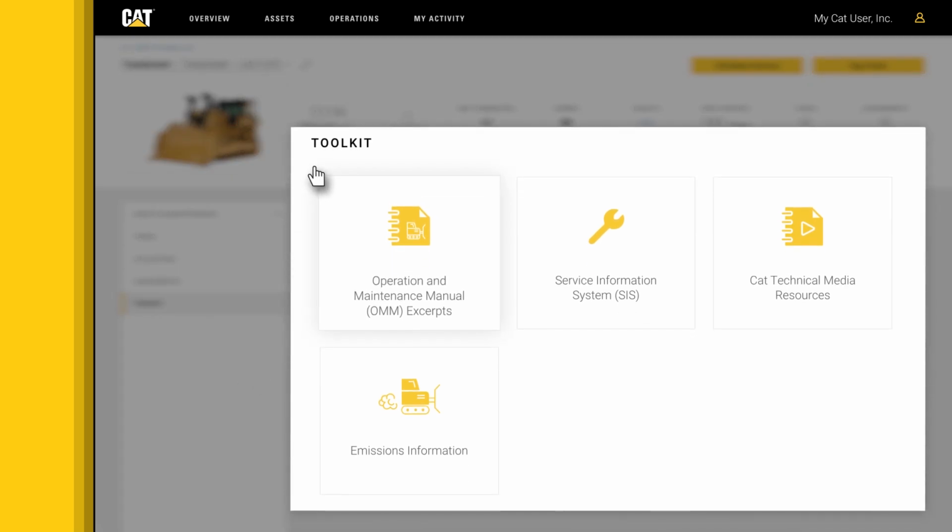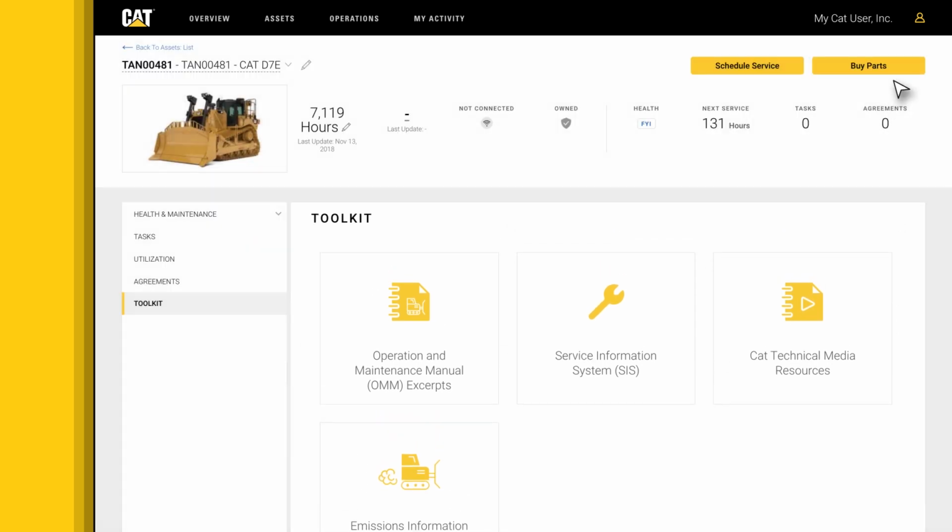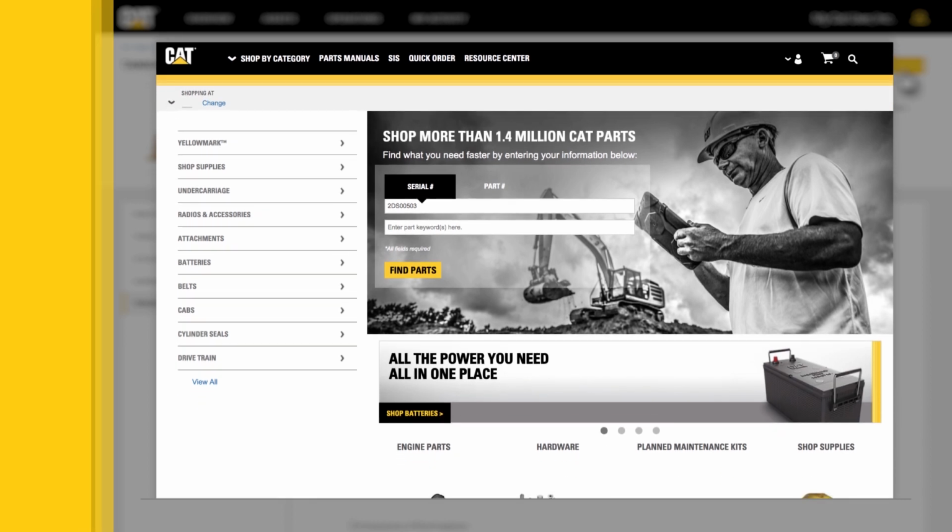For CAT equipment, the toolkit will be populated with the corresponding OMM and other relevant resources. And you now have direct access to buy parts for that machine.